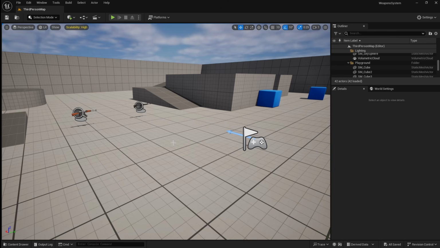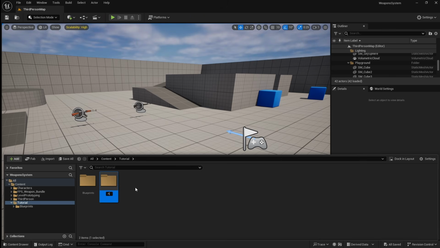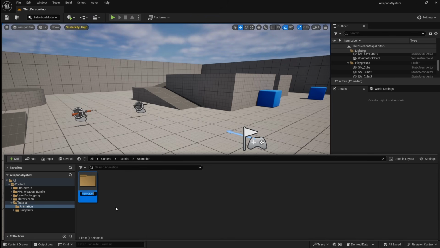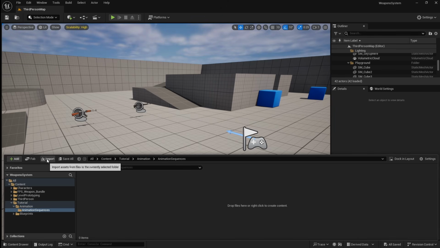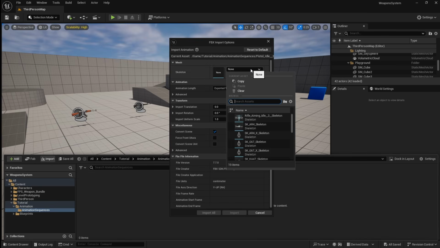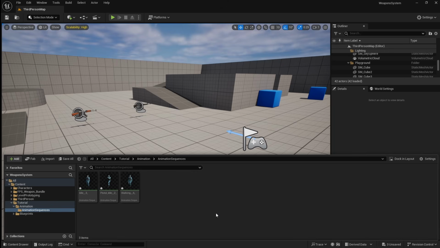We'll start by making a new folder for our animations. So open up the content browser, then right click and select new folder. Name this animation. Next, inside of this folder, right click and add another folder. Call this animation sequences. Open it, then click import. Select all three of the Mixamo animations, then click open. Next, go to the skeleton drop-down and select the skeleton we're using for our character. Then just click import all.